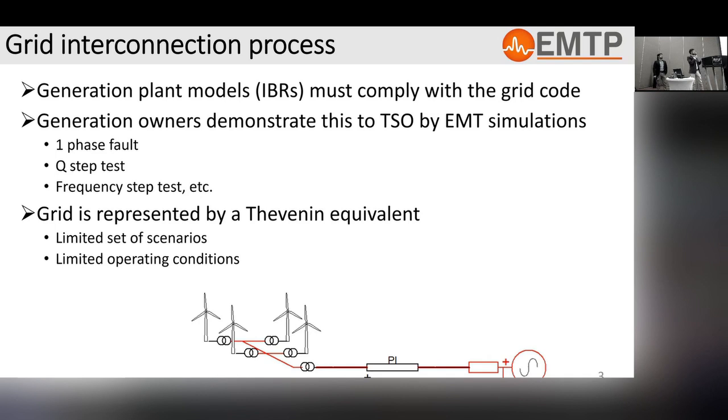It can be a relatively big list of things like single phase faults, three phase faults, step tests of reactive power, active power, frequency deviation, and so on. The list is long, and each system operator has their own list. And when a model developer presents such results to the system operator, usually it's done with a relatively small equivalent of the grid. So quite often it's going to be a Thevenin equivalent with a certain voltage source and, let's say, the smallest, weakest possible grid at the point of interconnection.